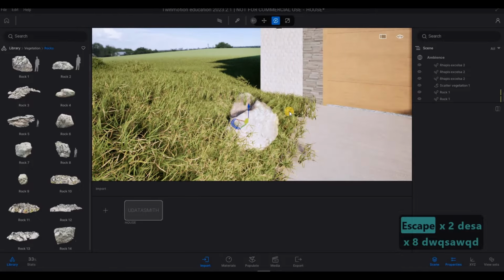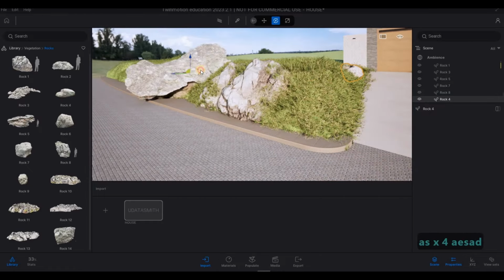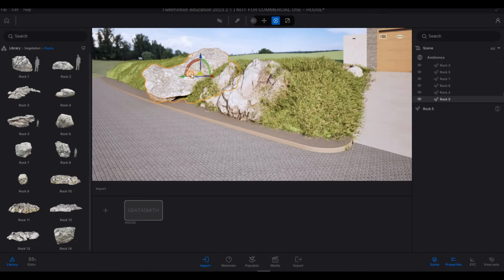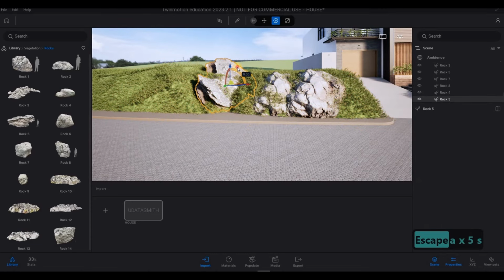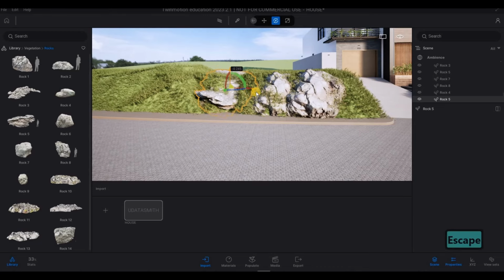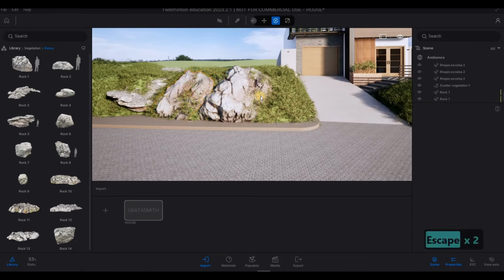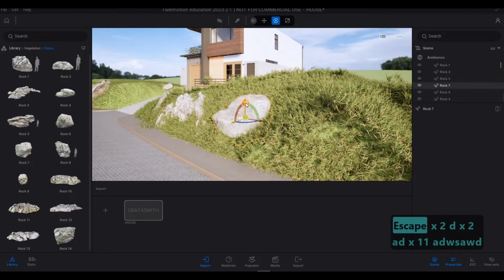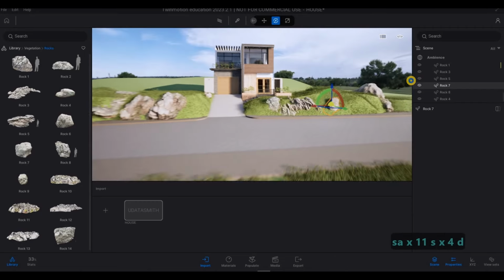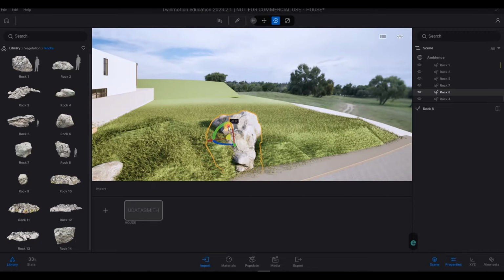Let's add a small one right here. Let's rotate this. Rotate this one right here. Good, I'm happy with this and the added stones that we added right here.